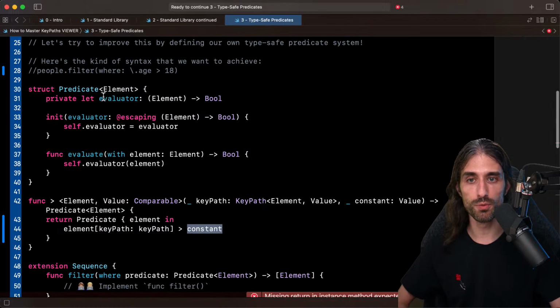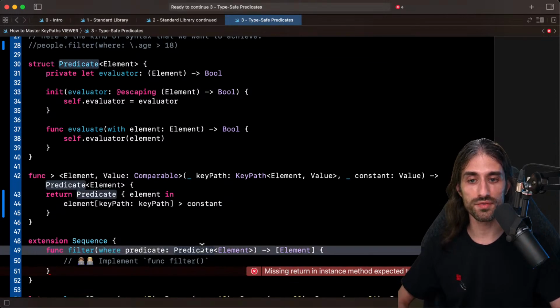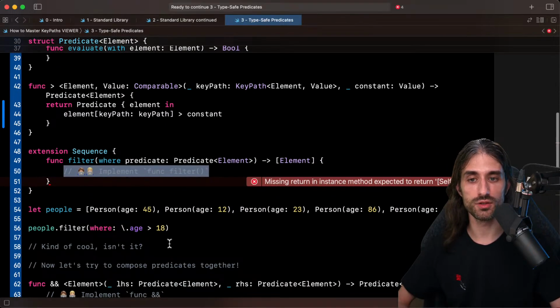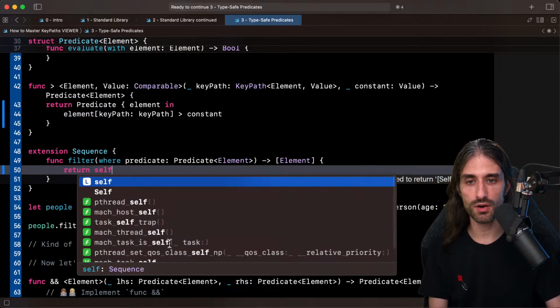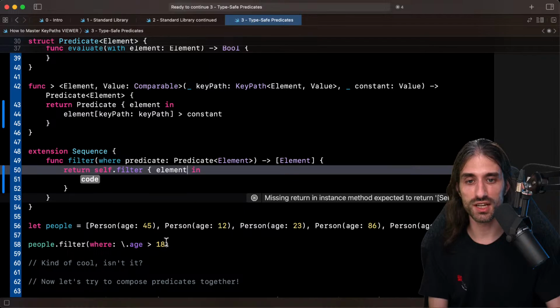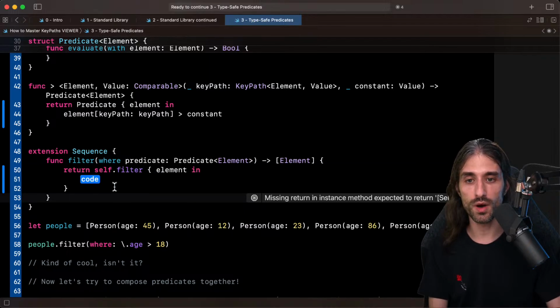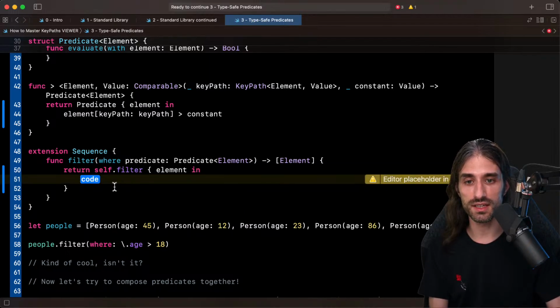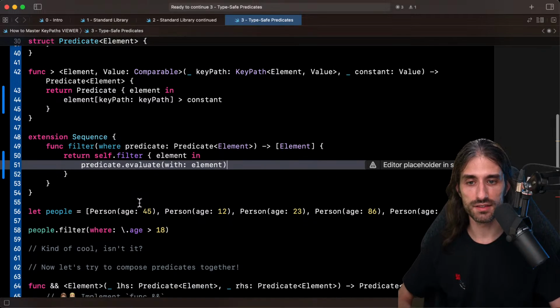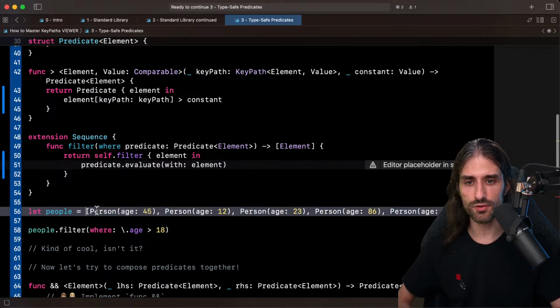And so now we are almost there. We just need to implement the filter function that will work with a predicate. This one is pretty straightforward to implement because it's the same strategy as before. We just use the built-in filter function, which takes an element. And how do I know if the element is included? I take my predicate and I evaluate it with my element. And so now I've created my array of person.